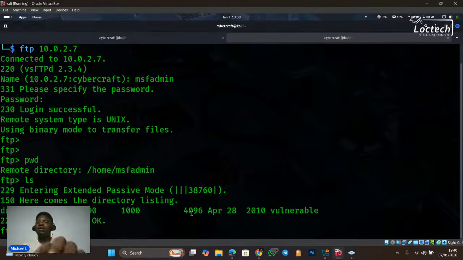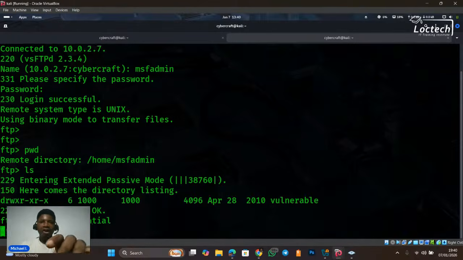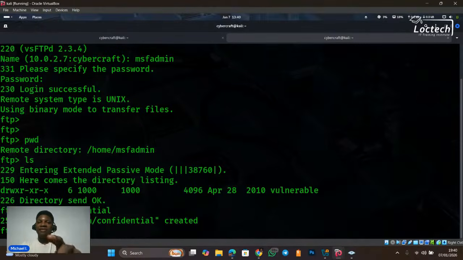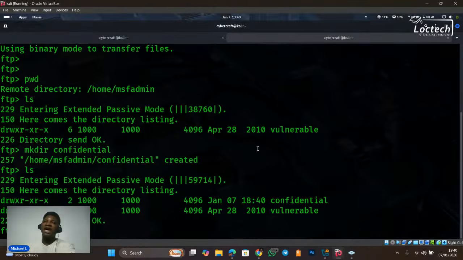I can make another folder. I can make a folder inside this location. I can say, okay, mkdir, and I can say maybe secured, or let's say confidentials. Let's call it confidentials. And so I've made a folder. If I ls now, you can see that I now have a new folder in my server called confidential.